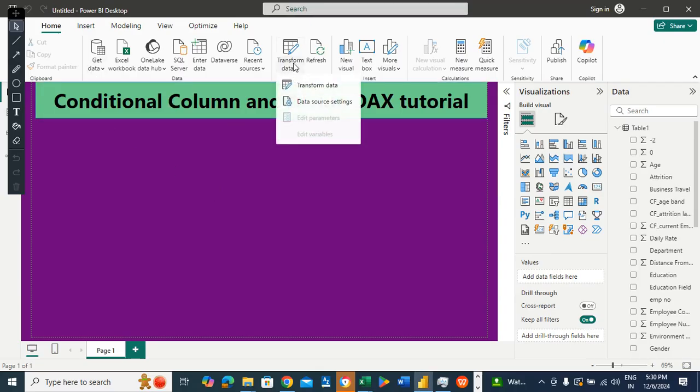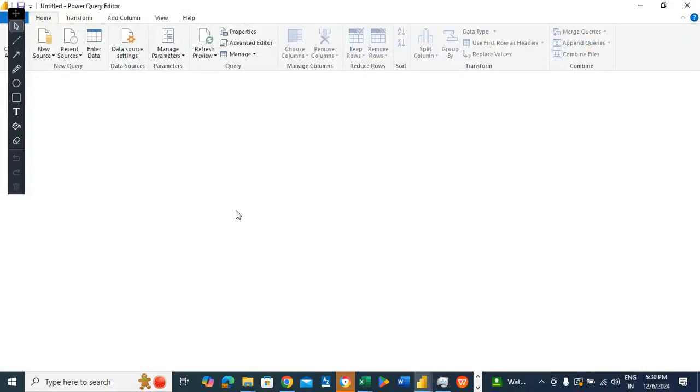I'll be clicking on transform data, and in a few minutes time the Power Query editor will be launched.